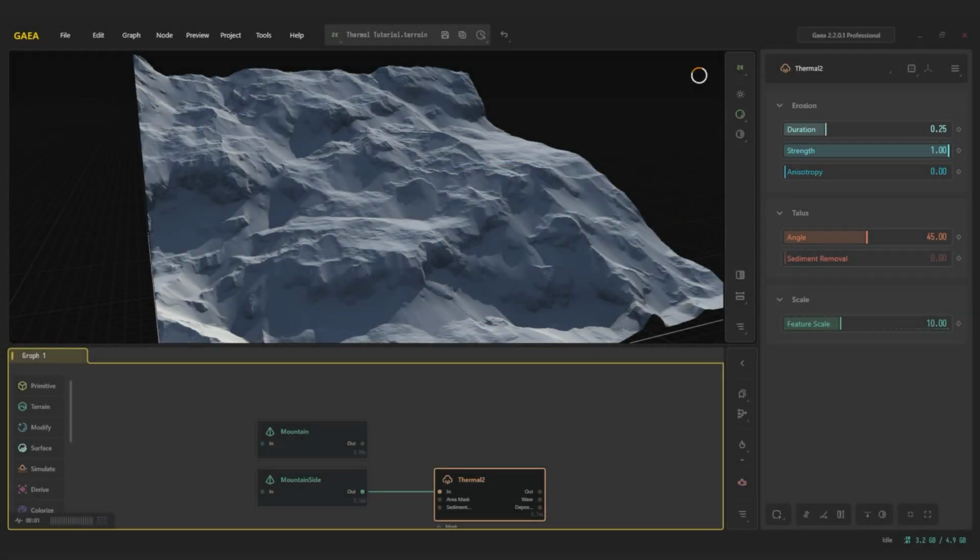Thermal2 is a node that controls purely thermal erosion. Now, thermal erosion is something that happens when there are differences in temperatures in a climate. So you can think of daytime and nighttime temperature shifting, or even seasonal temperatures. It is something that breaks apart terrain by the rock expanding in the heat and shrinking in the cold.